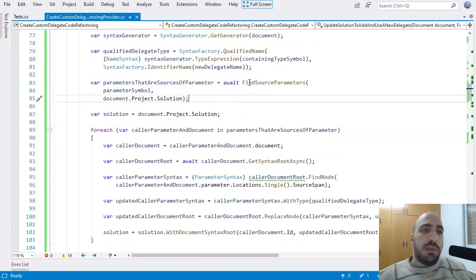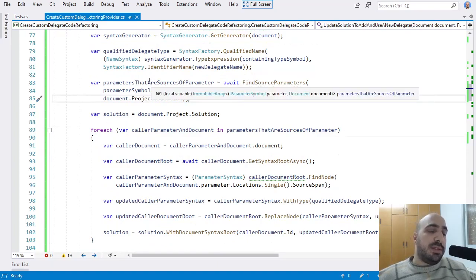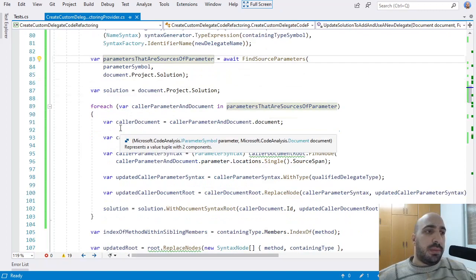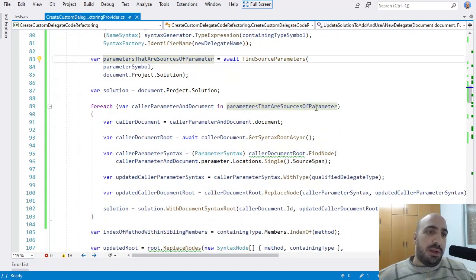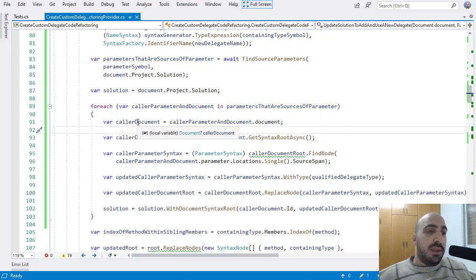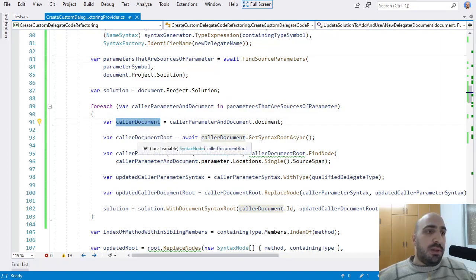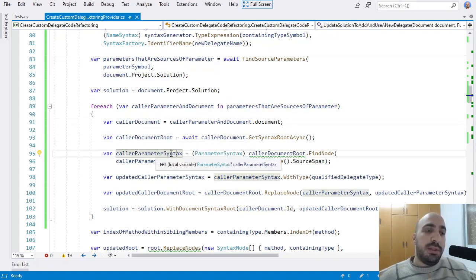So here, after calling the findSourceParameters method to get all the parameters in caller methods that are passed as values for the parameter that we want to refactor, I'm looping through all these parameters, and then for each parameter I'm getting the document of the caller, the root node of that document, and then here I'm getting the parameter syntax node that represents the parameter in the caller document, right?